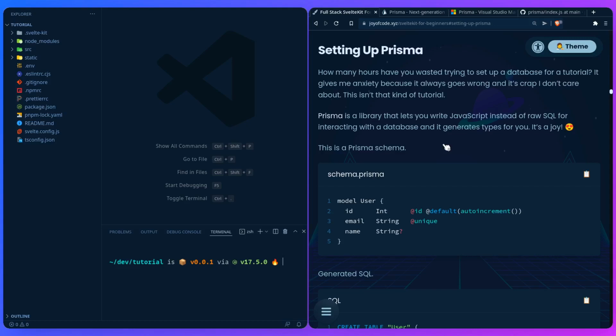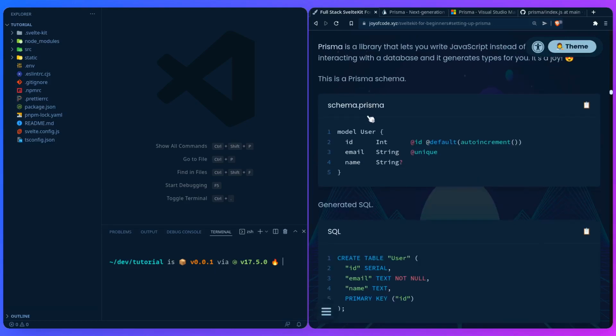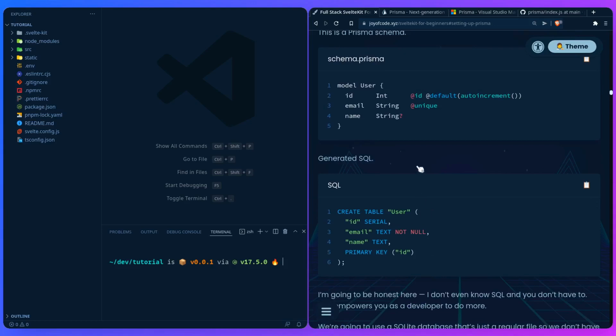kind of tutorial. If you didn't know, Prisma is a library that lets you write JavaScript instead of raw SQL for interacting with the database, and it generates the types for you. It's a joy. I absolutely love Prisma. So if you see here, this is a Prisma schema. And this is the generated SQL, so we don't have to worry about it.